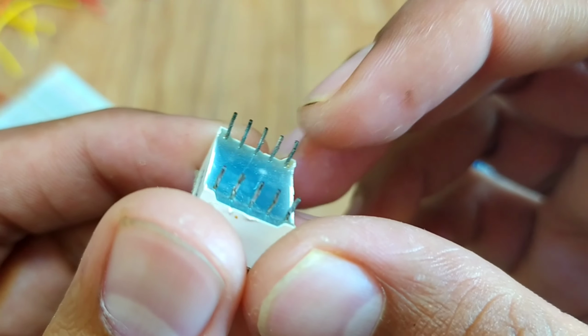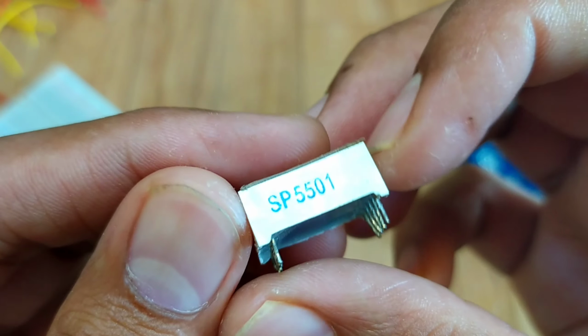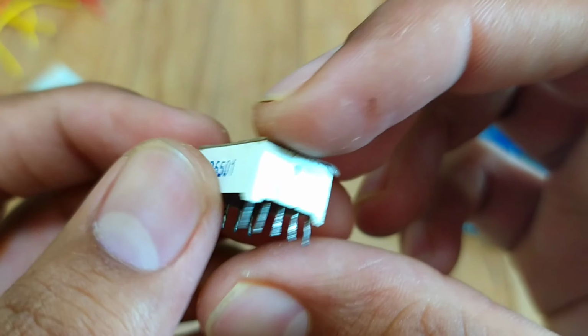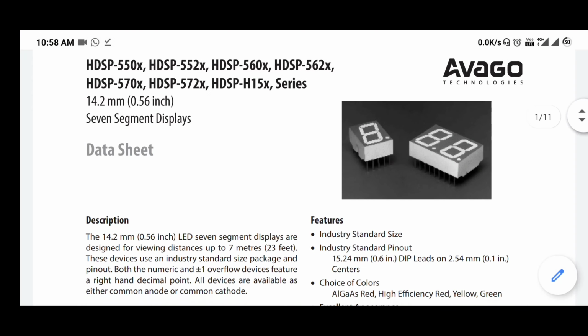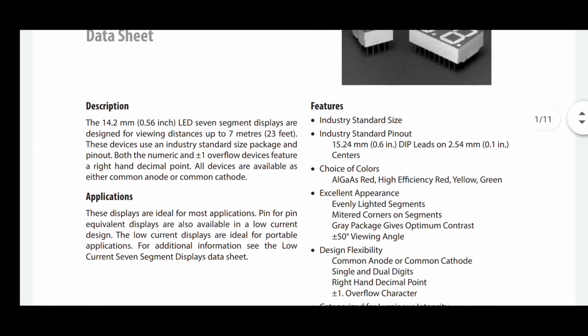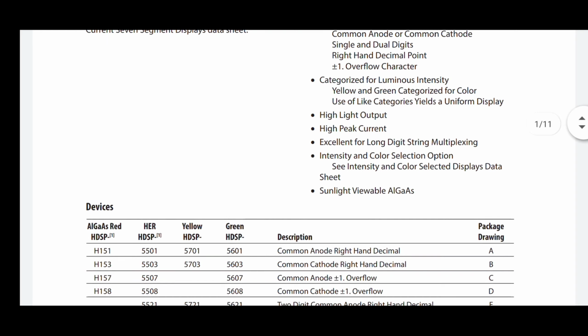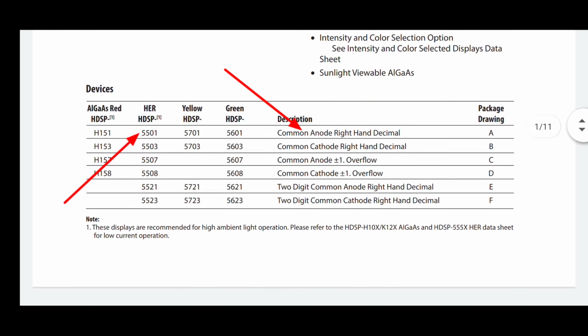As you can see, it has a total of 6 plus 6, meaning 12 pins. Here is the number of this display. I got this datasheet by googling this number. You will find all the necessary information in this datasheet. As you can see, this is a common anode type display.